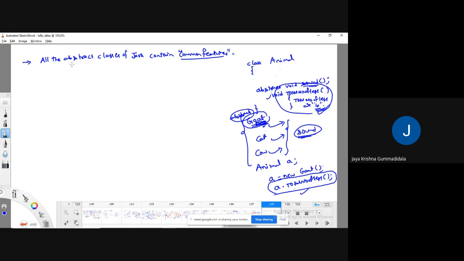All the abstract classes of Java contain common features. The total number of flags is common, and sound is common. But when do we go for implementable and when for unimplementable? I will make it implementable if that feature is common to all. If that feature depends upon the type of class, then I will go for unimplementable.